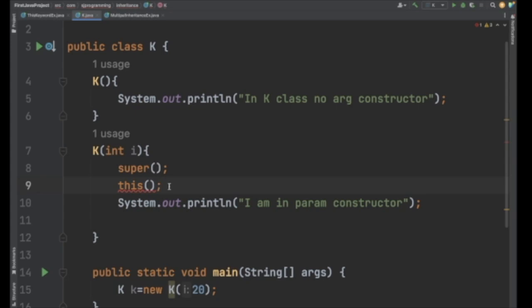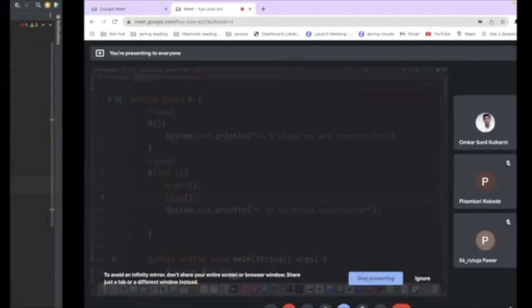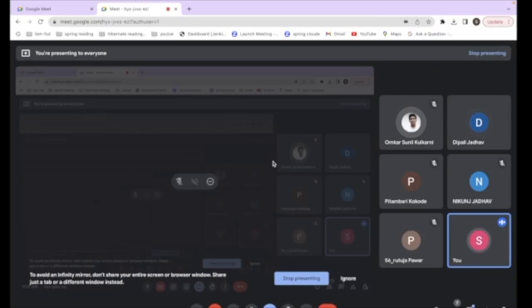Clear or not? Yes, ma'am, clear. If someone asks you this question in future, will you be able to answer? Yes, sir. Everyone? Pitambari, do you understand? Ma'am, please tell it once again.